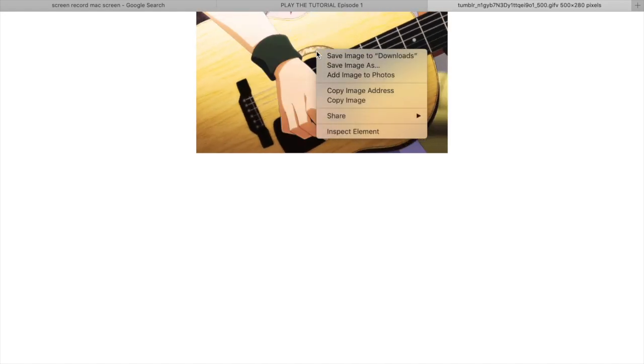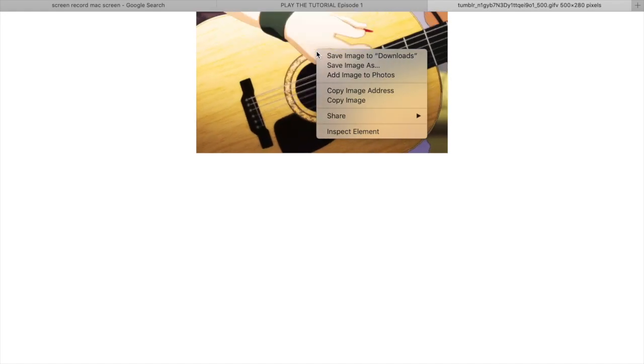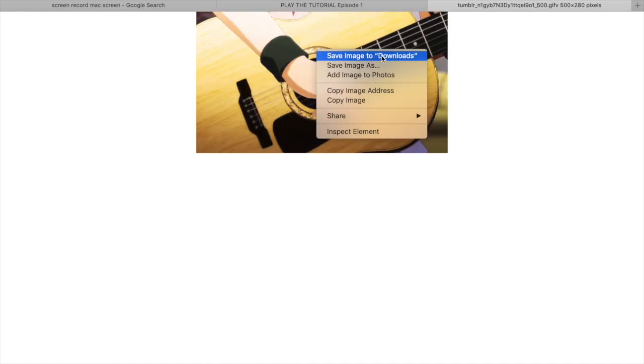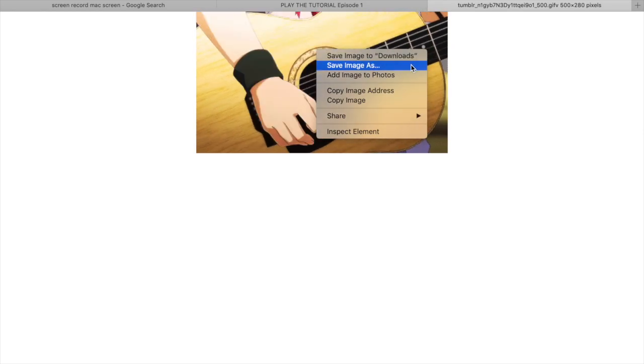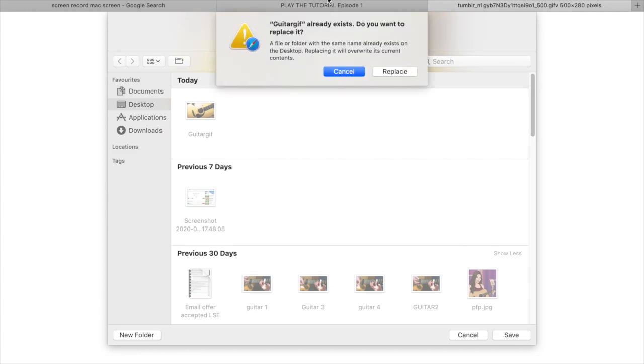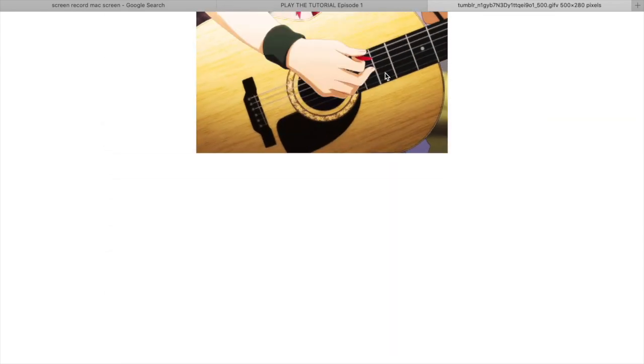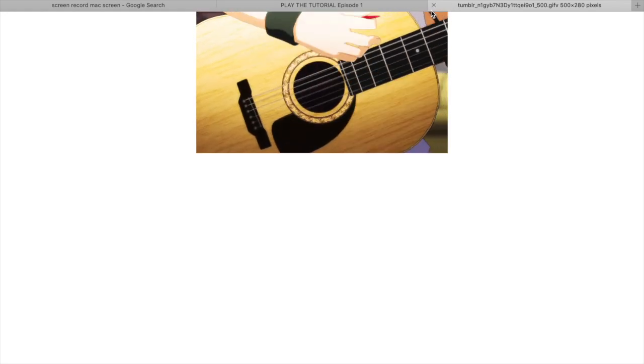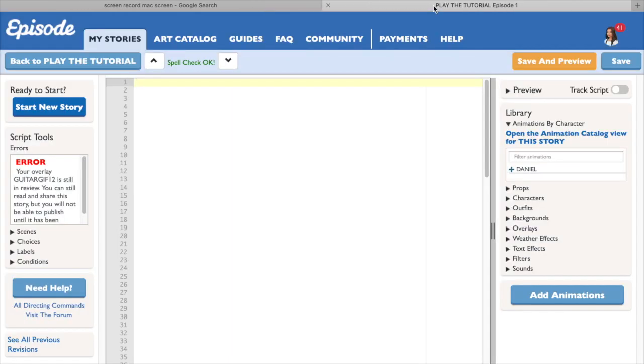Once you found a GIF that you're happy with, you're just going to save it to your computer. So save it somewhere where you're sure that you're going to find it, and I would also suggest giving it a name that you're going to remember as well. So I just chose guitar GIF. I had already downloaded it before, so I just replaced it with this new version. And once you saved your GIF, you can close that tab because we won't be needing it anymore.